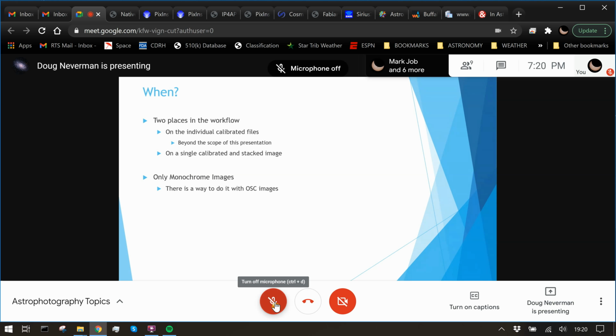The other thing is that you can only apply Mure Denoise on monochrome images only. Now, that doesn't mean you can't do it on OSC. There's just a couple of extra steps that you'll need to do. And I will demonstrate how that's really kind of done tonight.